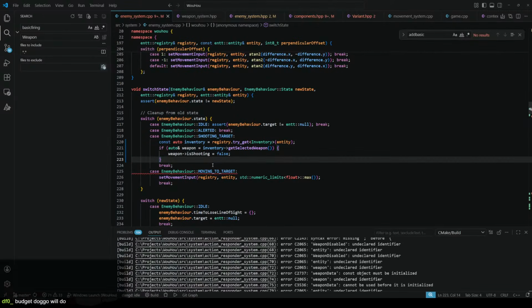Budget Doggo will do. Yeah, they only last a day. I don't know if I can make them cheaper.